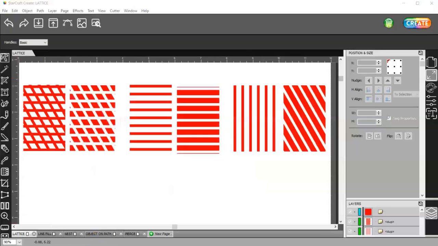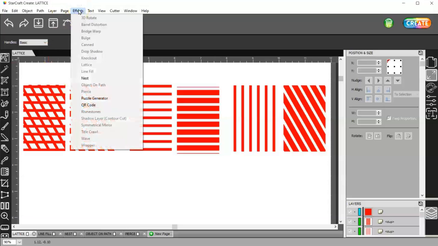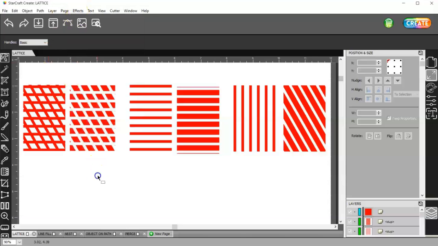So next on the effects, we have Lattice, and this is what some of the effects that you can get. Okay, this is a cross hatch lattice, and this is inverse, and this is horizontal only. This is inverse.